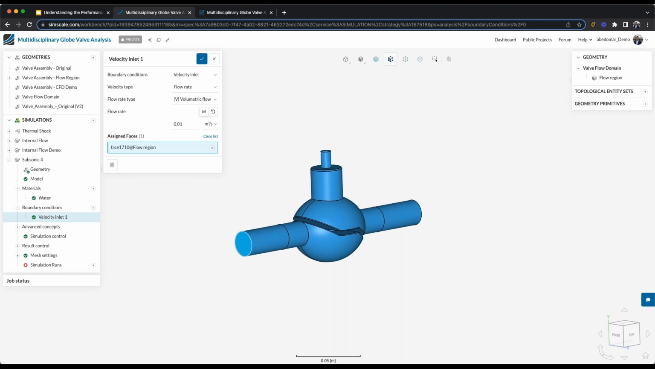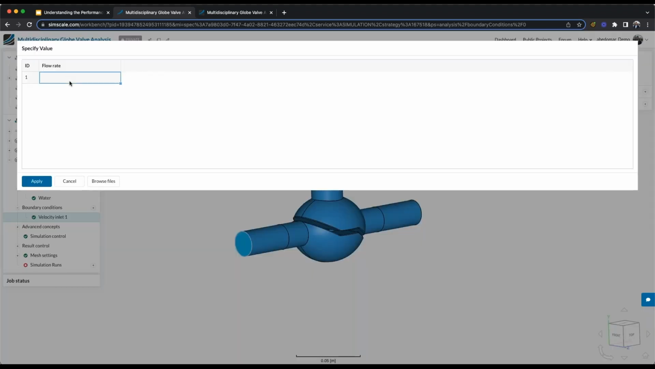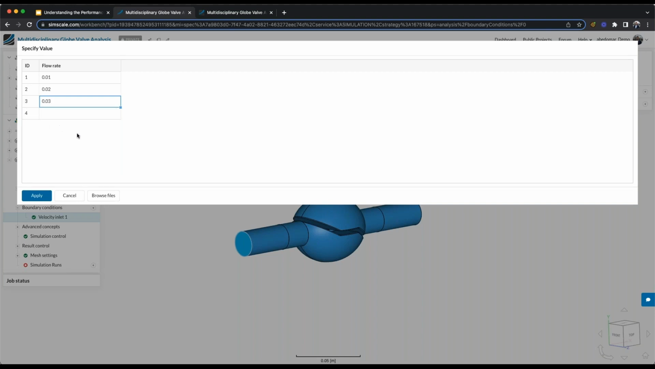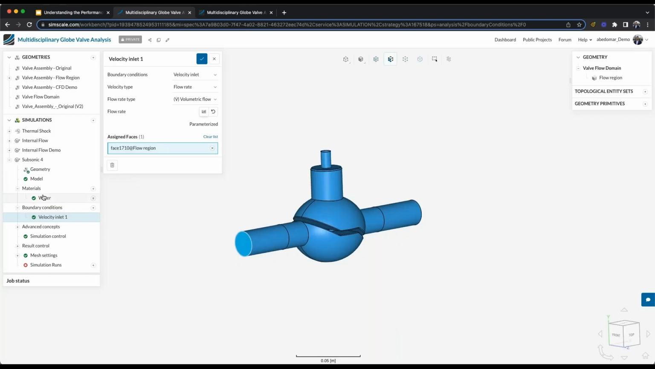But with the subsonic analysis type, we're actually able to parameterize this and define several different flow rates at once. So I can go ahead and create a table in here. In this case, I'll just go with 3 flow rates, or I can go in the browse files section and bring in a CSV file that has a list of flow rates to bring in. So here I've defined the flow rates coming in.